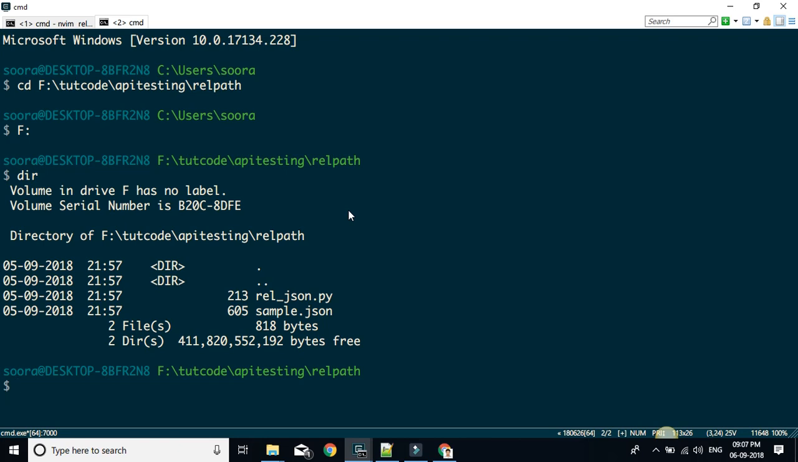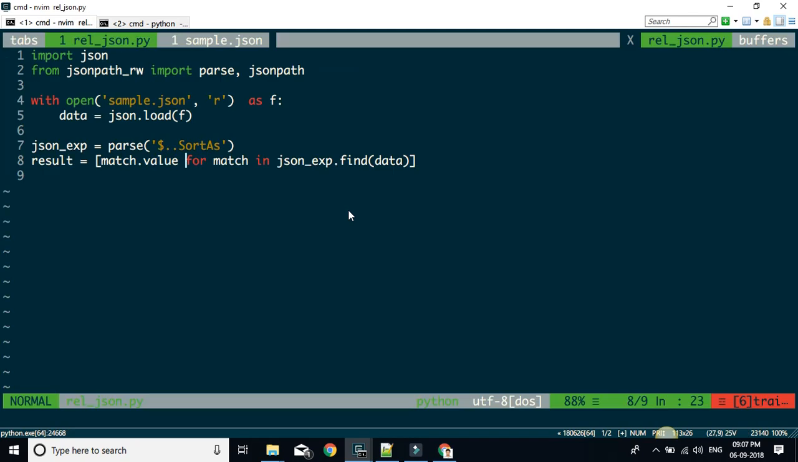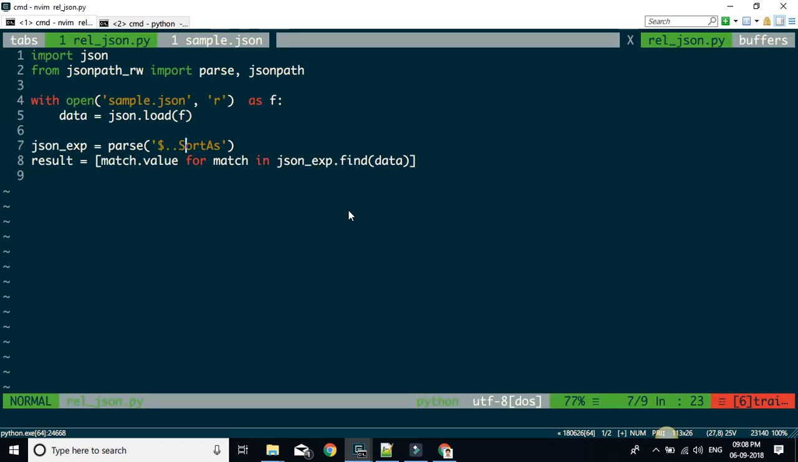Okay, I'm going to clear the screen here. Let me just run the file in interactive mode, python -i and the file name. Okay, if I run this, now I just want to check what is the value of result here. Let's see, result. Okay, now I'm exactly getting the value that I wanted. So this is one simple example.